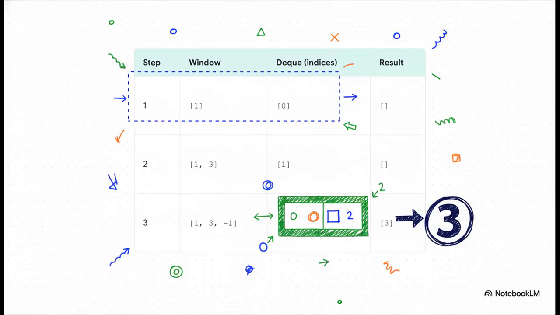Right, let's walk through this. We start with the first number, 1, at index 0. We just add its index to our empty Deque. Simple. Next up is 3, at index 1. Now our rule says the Deque must be in descending order. Is 3 bigger than 1? Yep. So we have to pop index 0 out before we add index 1. Now our Deque just has 1.